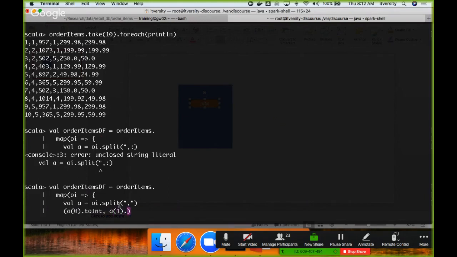A of 1 again is of type int. A of 2 again is of type int. A of 3 again is of type int. A of 4, it is of type float. A of 5, again it is of type float. Okay.